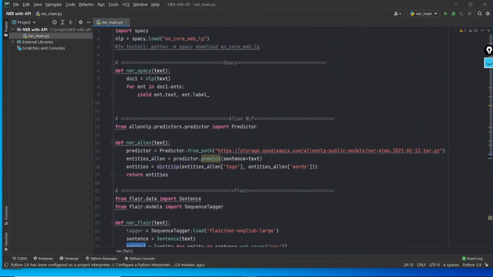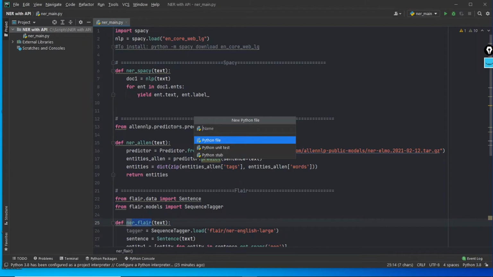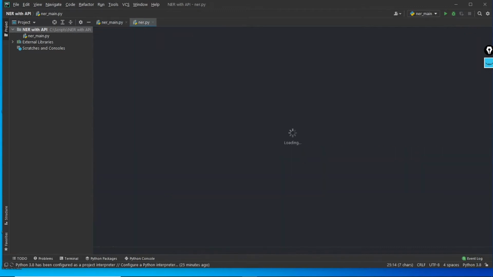So we have created three functions. One is for Spacy, one is for AllenNLP, and the third one is for Flair. Now after this, we'll have to write FastAPI code to write APIs for these three functions, so that we can deploy on a server within office environments, of course, and we can call it from anywhere in the office. So let me create a new file. I would say File, Python file, and I would say ner.py. This is my API file.